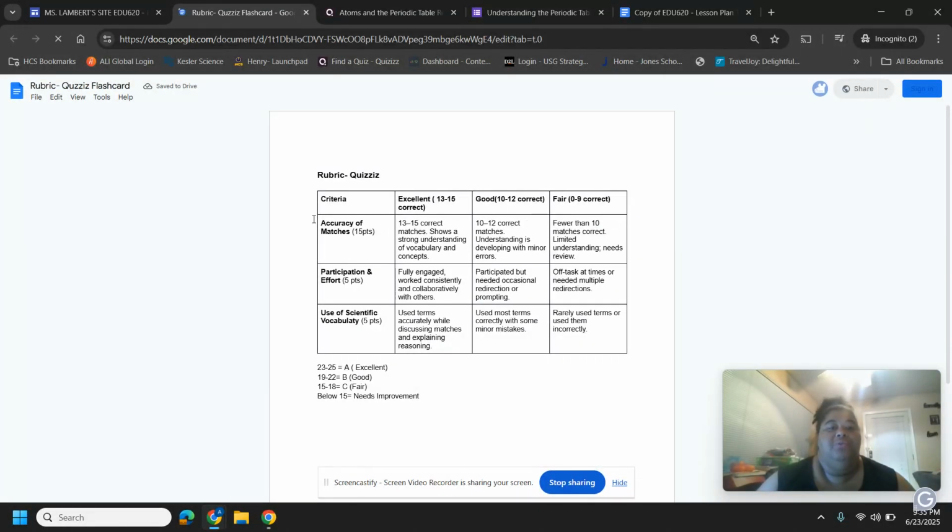So for the rubric, students are scored with criteria: accuracy of the matches, participation and effort, use of scientific vocabulary, and the descriptors for the points: excellent, good, and fair.